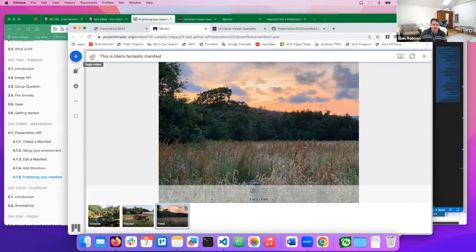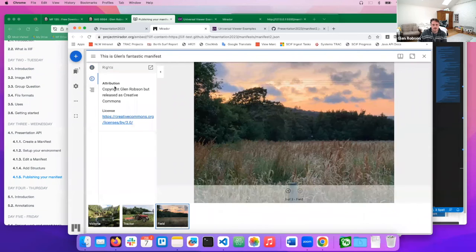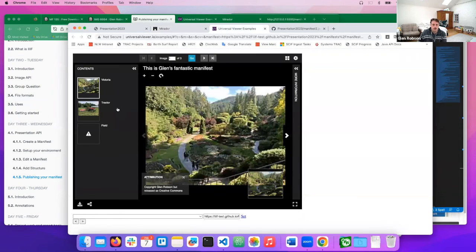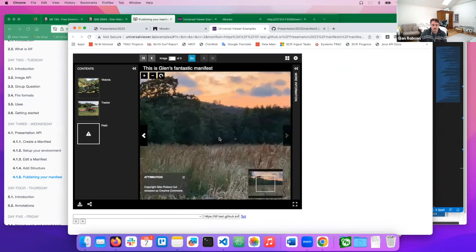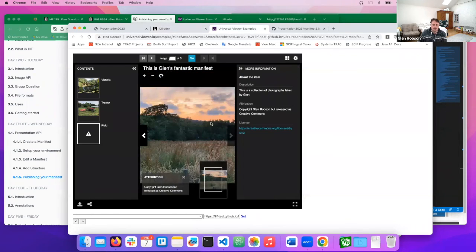If we click the sidebar, we see the label here and also the description. And then if we go to the copyright rights, we see the attribution that we edited. If we go to the Universal Viewer, again, unfortunately, the level 0 thumbnail doesn't work. But if you click at it, you can view the image. And if we click the more information, we should be able to see our description and our attribution.